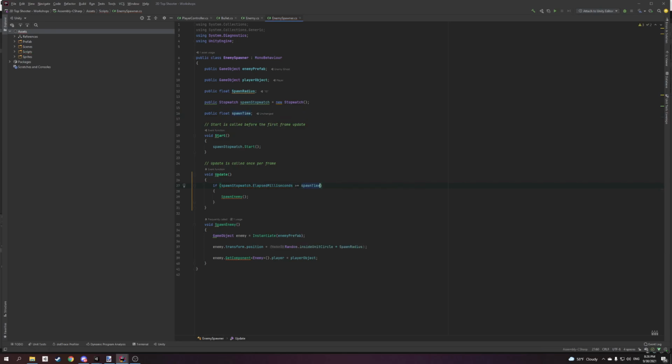So if we've reached or passed the point, which is possible, we could pass the point of our spawn time of when we wanted to spawn. We want to spawn the enemy, and we want to restart the stopwatch so it will spawn again next time, right? So this is a nice way to keep track of time, and whenever you want to spawn something periodically, this is how you can do it.